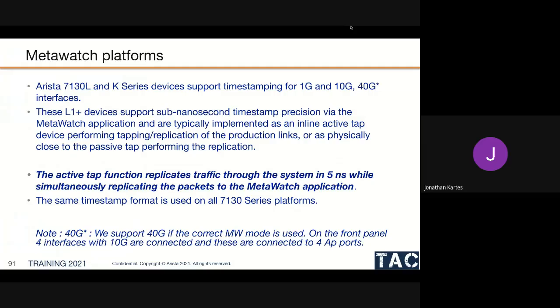When we're doing the active tap, we're still getting the original traffic through the device in 5 nanoseconds. We're just copying it into the FPGA, but that original data going port to port is still maintaining basically its original latency, which is really big. The same timestamp format is used across all the platforms. Even though there are different FPGAs here, the timestamp formatting is always the same. It even got picked up by Wireshark. Wireshark will actually understand our timestamps at this point.